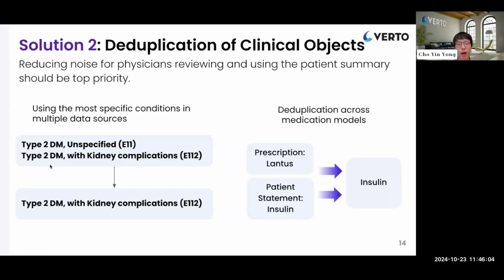deduplication across multiple models. So here is an example of medications. There are two different types of medication that can be logged in a particular EMR. The first is a prescription, which is something that a physician will initiate in the EMR so that patients are able to obtain the prescription in pharmacies.